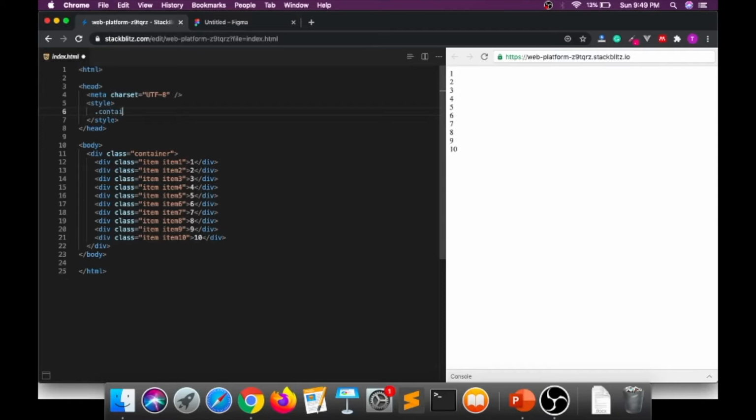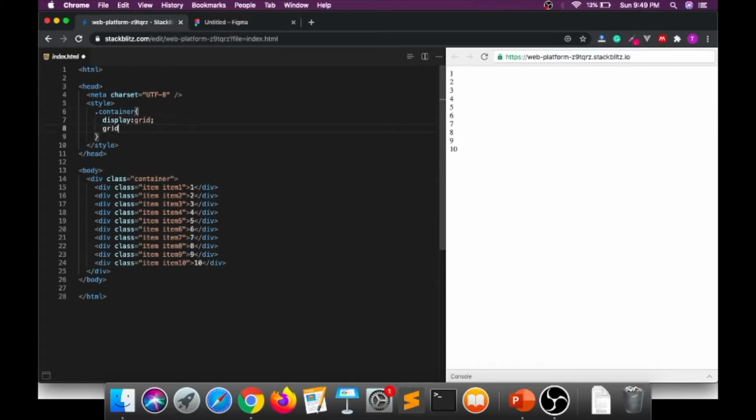Let me write display: grid. And now grid-template-columns. Now let's say I want 5 columns, so let me specify the width of each column separately. The third column will have 150 pixel width, the fourth column will have, let's say, 225 pixel, and the fifth column will have a width of 50 pixels.